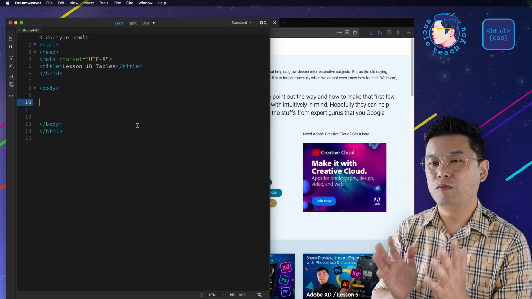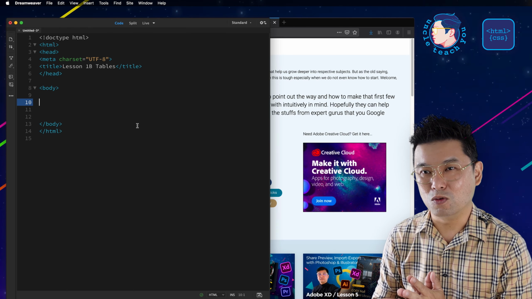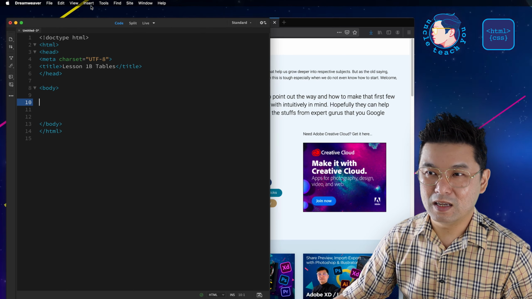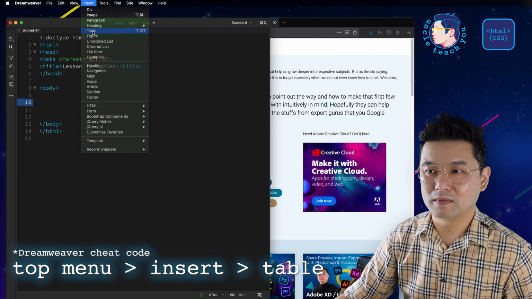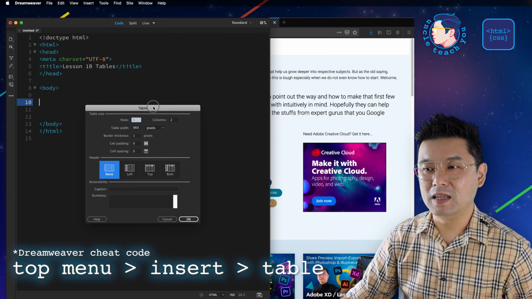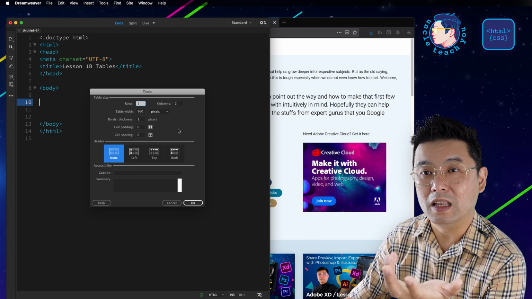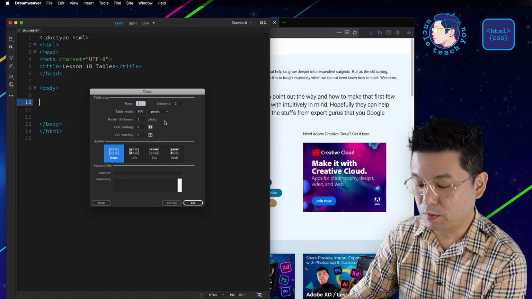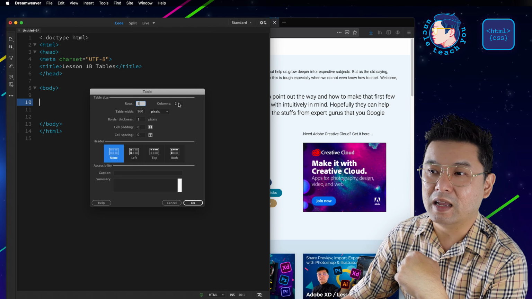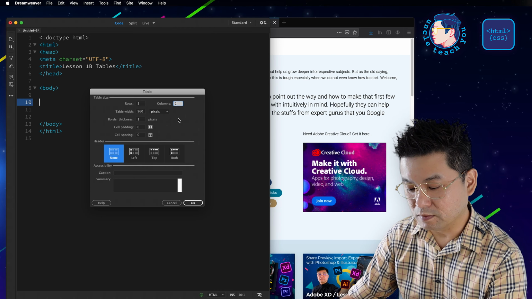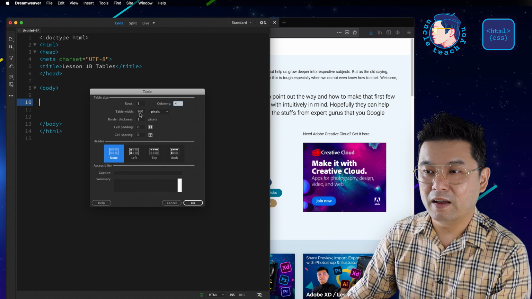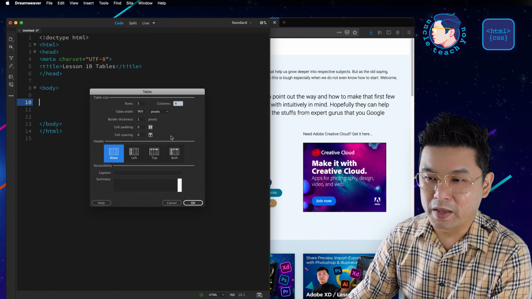Thank goodness for Dreamweaver, there's a simpler way to drop a table. By simply using Insert Table, you get this smart panel that asks how many rows and how many columns we need. I want to create a table with 5 rows and 4 columns, and I want to leave it at 960 width, not too big.